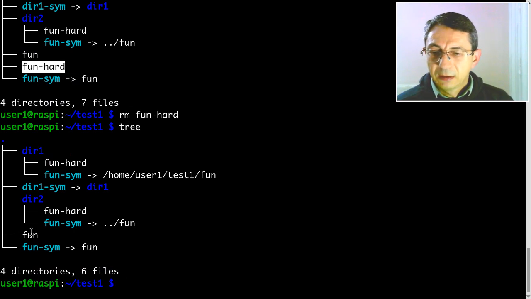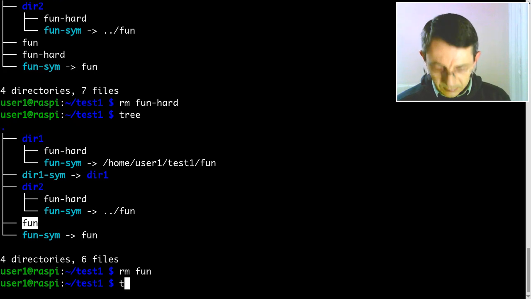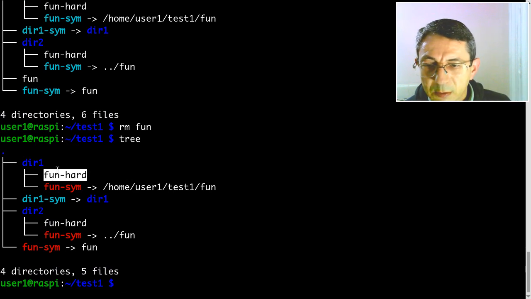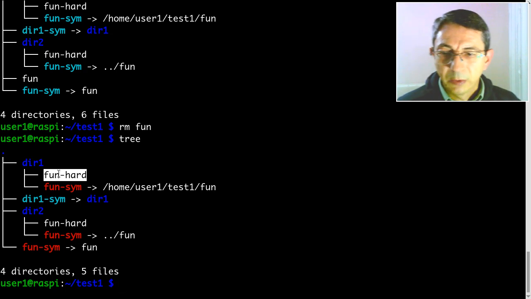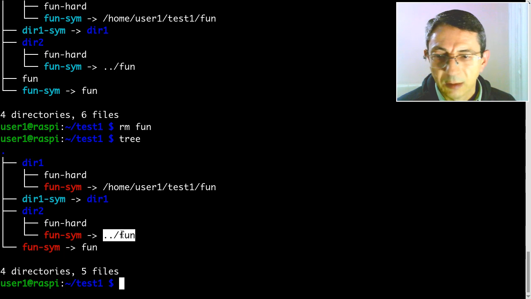But for example, let me remove this one, the original file. Now see, this one, the hard link, is still unchanged. So I can still work with it. I can edit the file, but all the symbolic links are broken because all of them were pointing to a file that does not exist anymore. So this red color means that the symbolic link is broken. The destination file does not exist anymore.